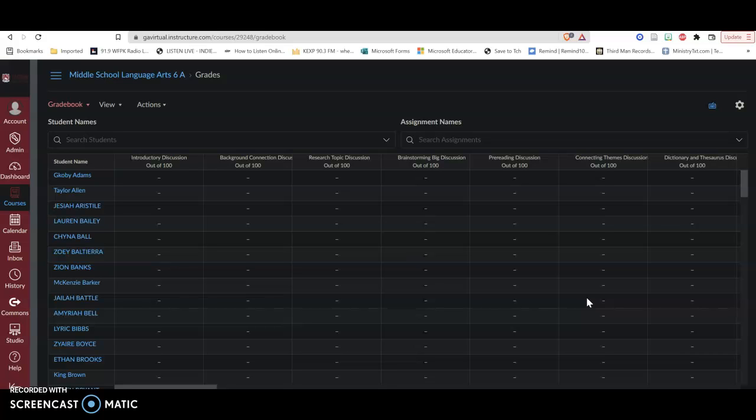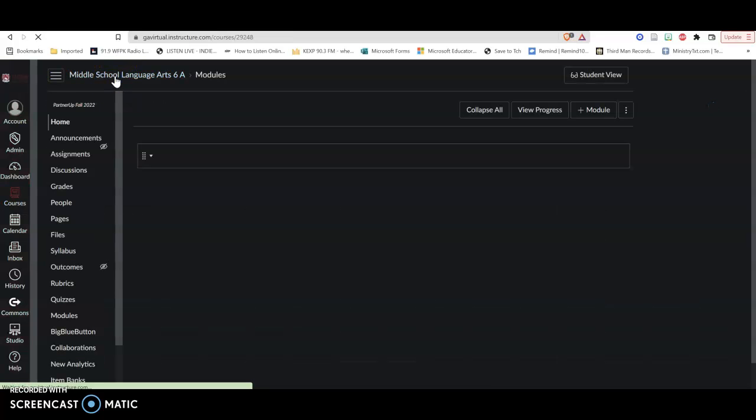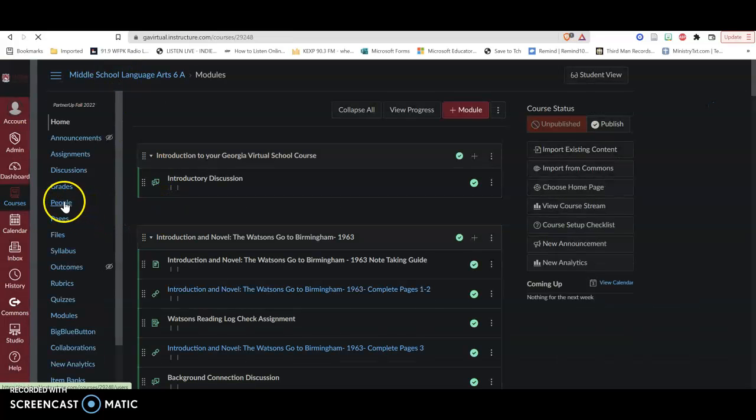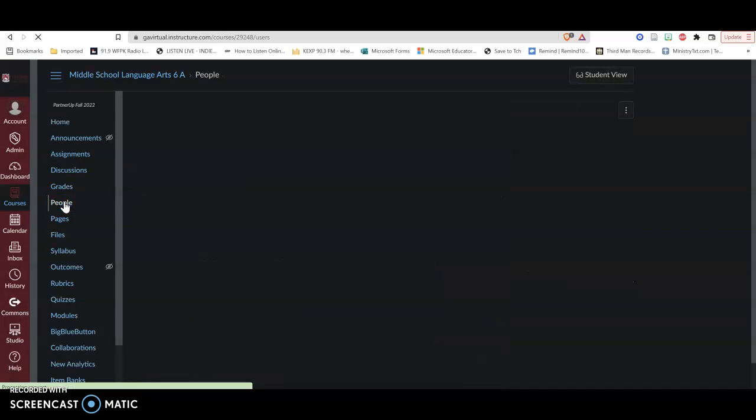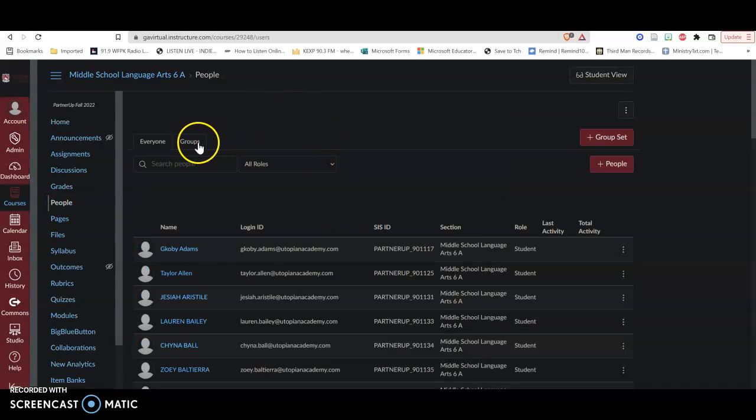So just keep that in mind as we're getting close to grades going out and grades being due. But this is where you can pull those grades from. One way that I'm going to try to encourage you to make it a little easier on yourself, and you don't have to do this, but this is just something I might suggest: when you go back to the main course, if you click on People, you can go up here where it says Groups.